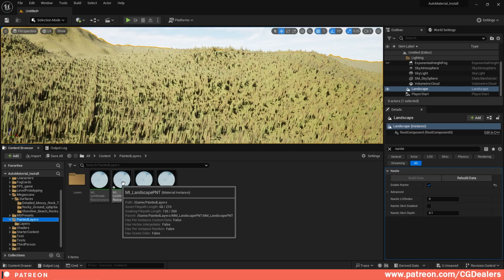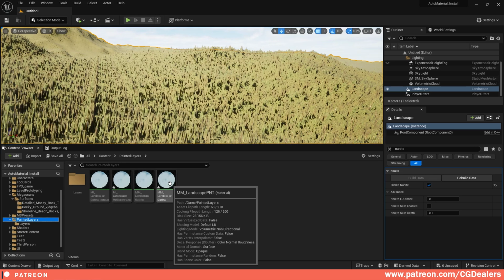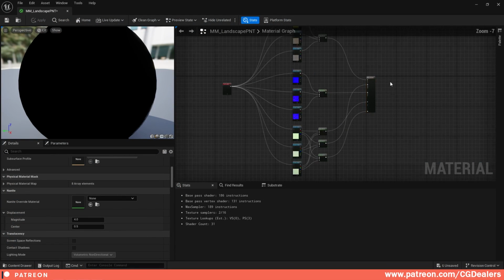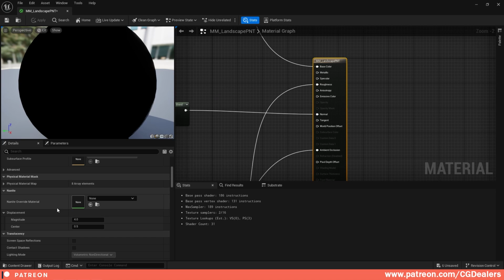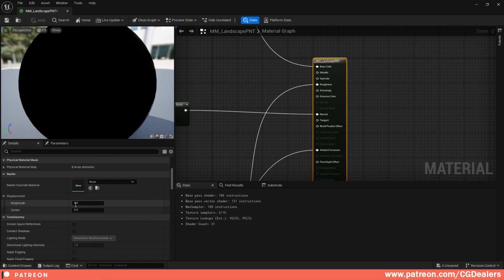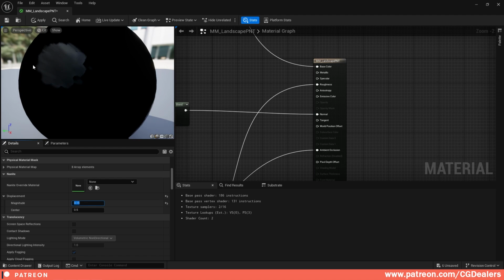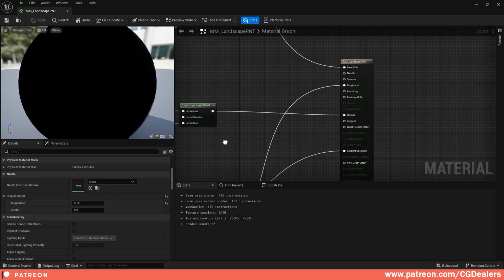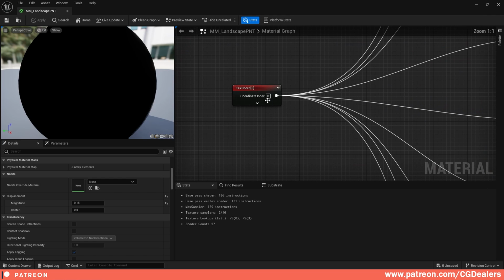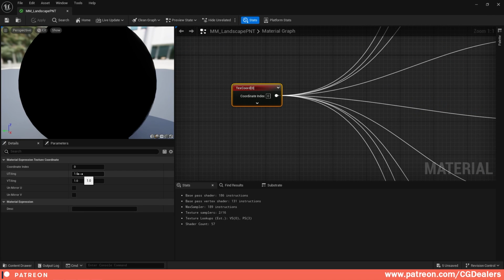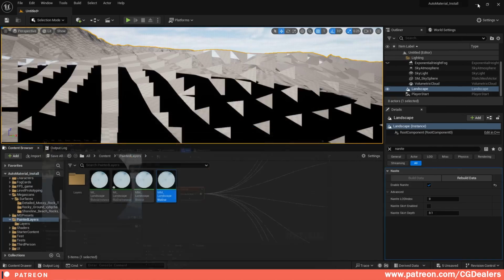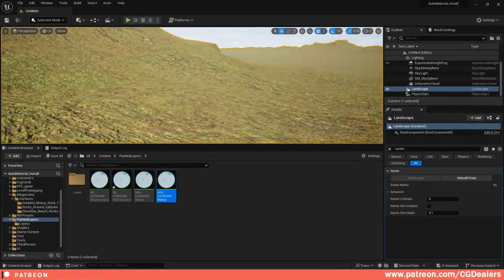So go back to our master material, landscape PNT, double click, select the landscape PNT material and scroll all the way down to the displacement. What you need to set up for the magnitude is 0.15 and save it. The next step is we need to tile the textures a little bit less. Right now it is 1, so let's try with 0.3. Click save. And right now everything should work.